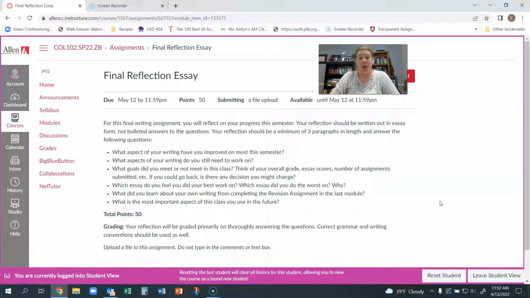But we're really looking at what did you do this semester? How do you feel about what you did this semester? What do you feel you did your best work on and your worst work on, and that kind of thing. And so it's a reflection of the semester, but also your writing ability. And that's really what I'm looking for. It's one of those assignments where I'm expecting it to be coherent. I need you to use correct grammar and writing conventions so that I can read it, but I'm mostly grading it on whether or not you answer the questions.